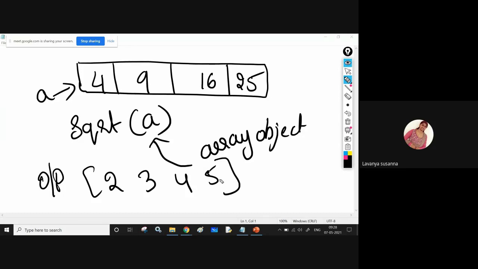Square root of 4, what is the square root of 4? 2. Square root of 9, 3. Square root of 16, 4. Square root of 25, 5. This is the output you will get. That is the sqrt function.